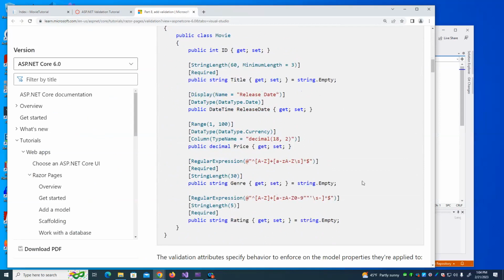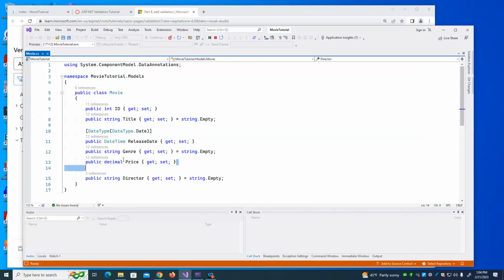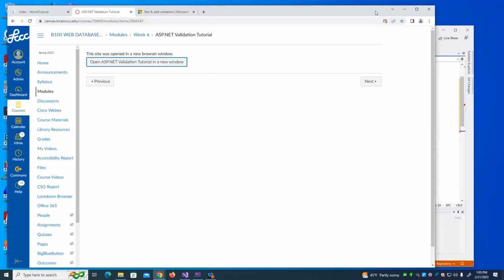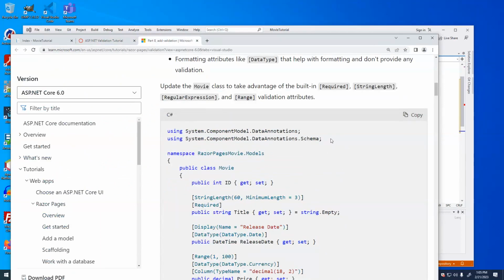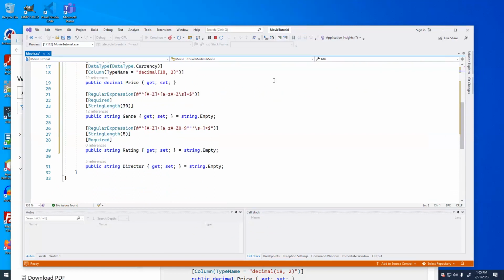the Razor Page application. But what I'm going to do is copy this, and we will replace this. And we need to make sure we are using the same libraries. All right. Now, here's an interesting thing. Strictly speaking, I don't have to update the database at this point, but I probably should.